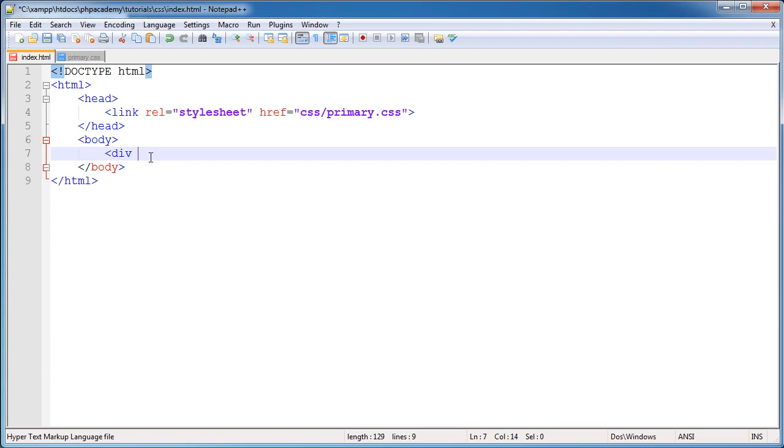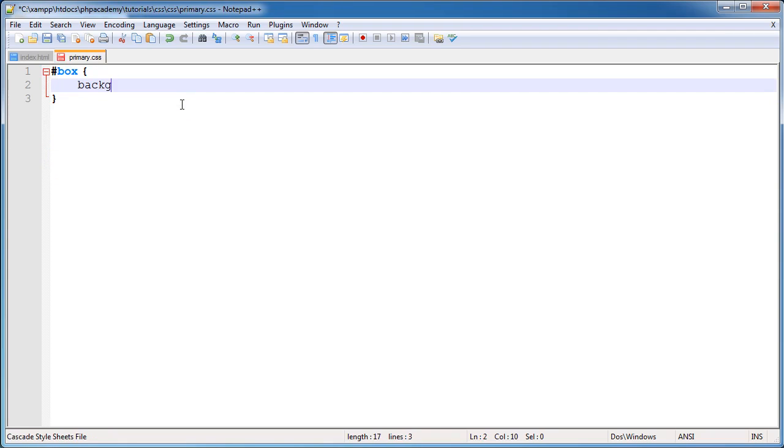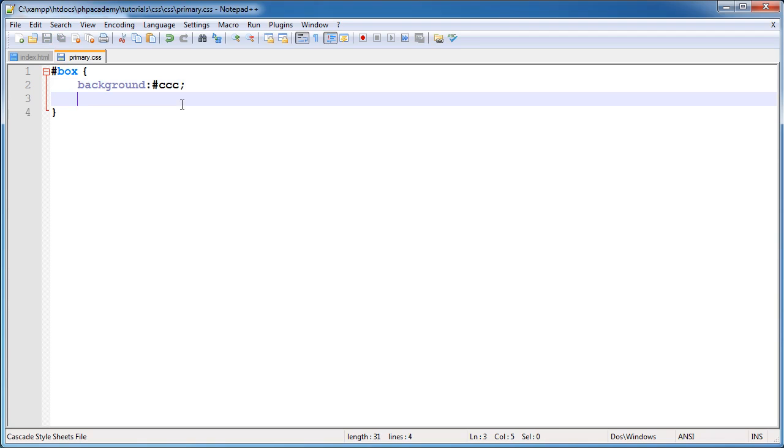So let's go ahead and create a box, or a div. We're going to name it box, give it an ID of box, and let's go over to our CSS and style this. So I'm going to say hash box. I'm going to give it a background color of CCC. It's like a light gray.